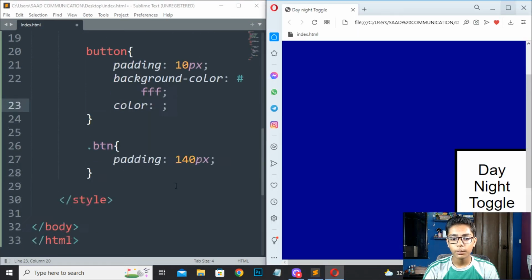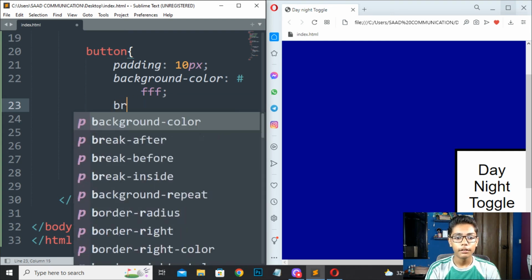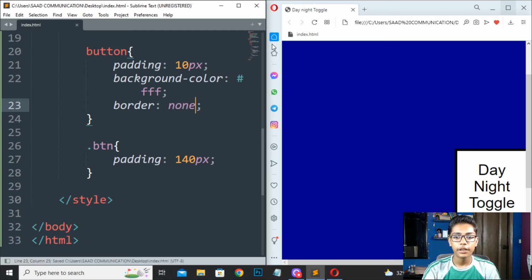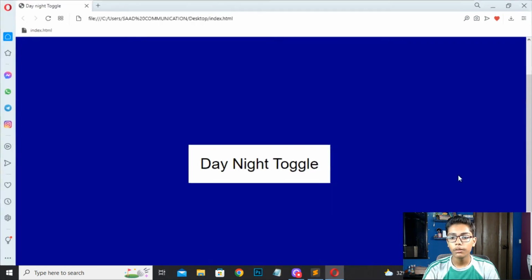Just I want its border should be gone, means I don't want the border here. So I will be writing border none. So here you have to write border none. I will be writing this and saving this file here and reloading this. You can see now we are just not having any border here at the back side.